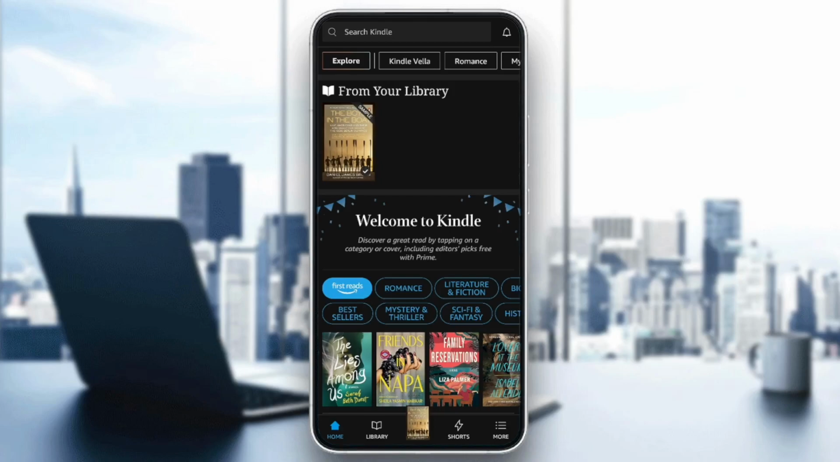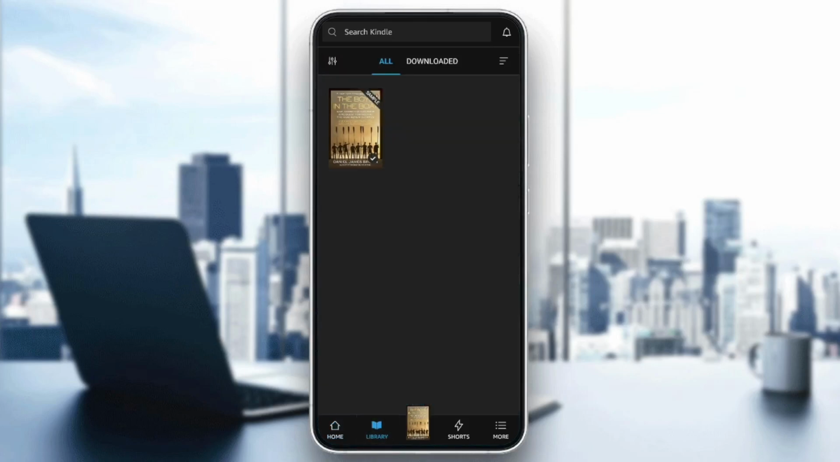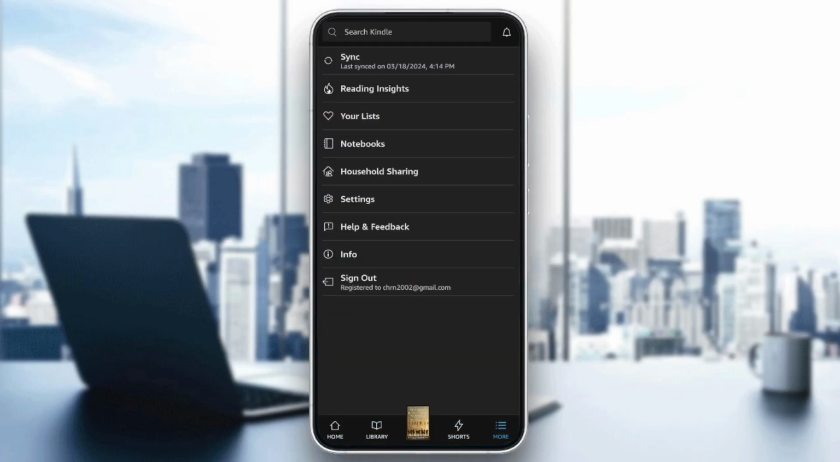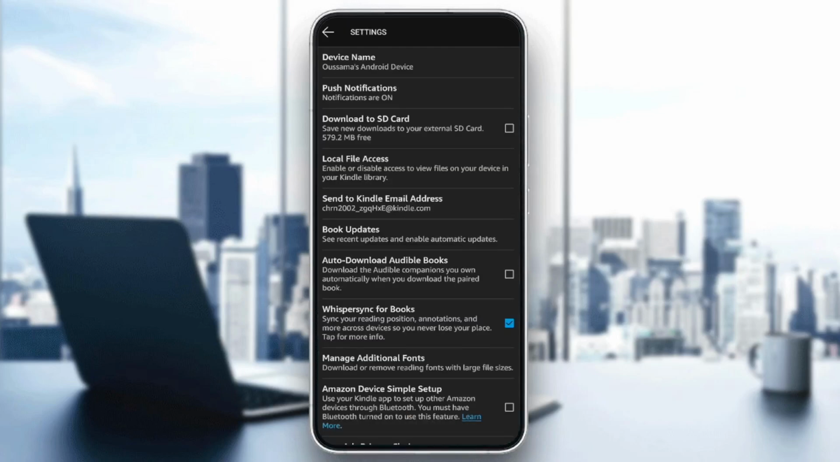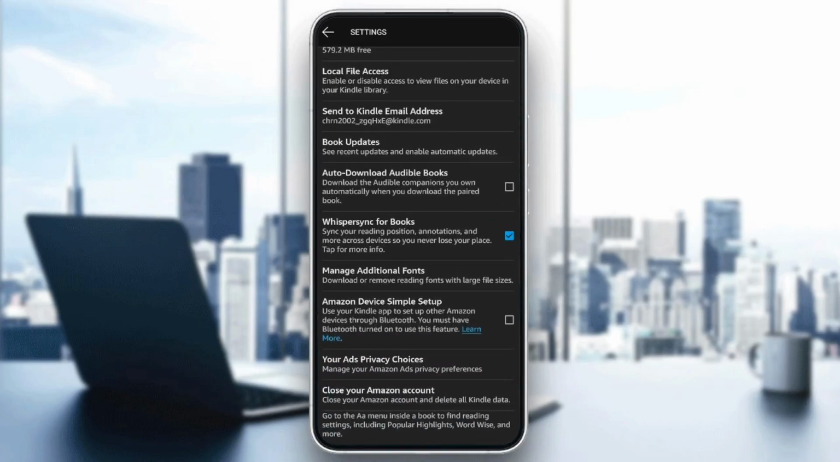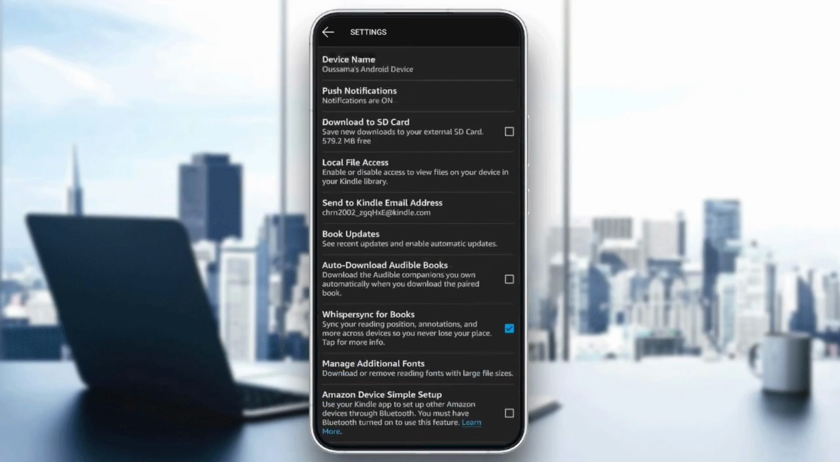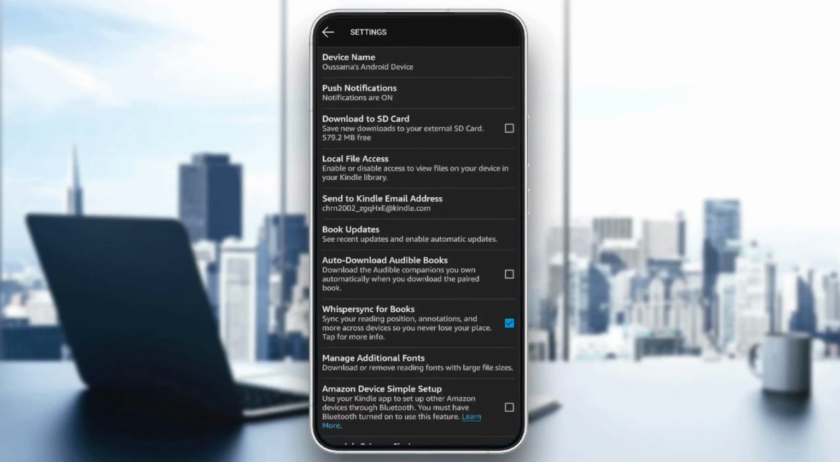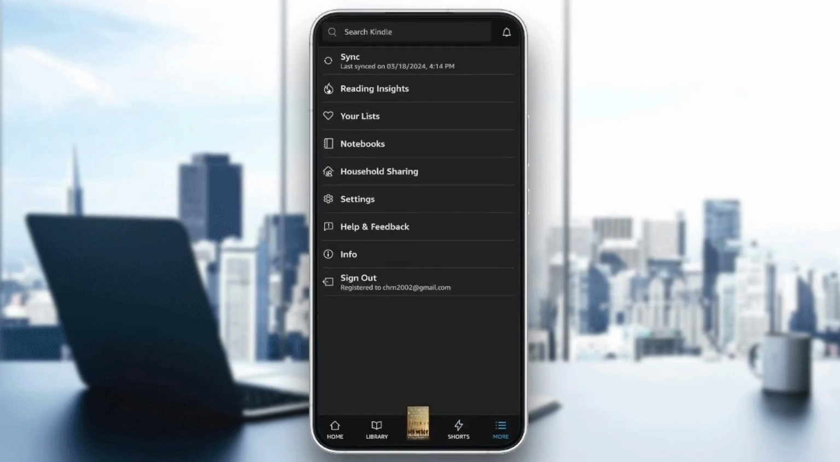So right here in the bottom, you're going to find all of the sections. You're going to find the home, library, shorts, and here you're going to find more. So right here in more, you're going to find reading insights, your lists, notebooks, household sharing, and so on. And right here, you're going to find settings. So if you click on settings, here you're going to find all of the available settings for your Amazon Kindle application. So as you can see, guys, there is no option right here to change your language.